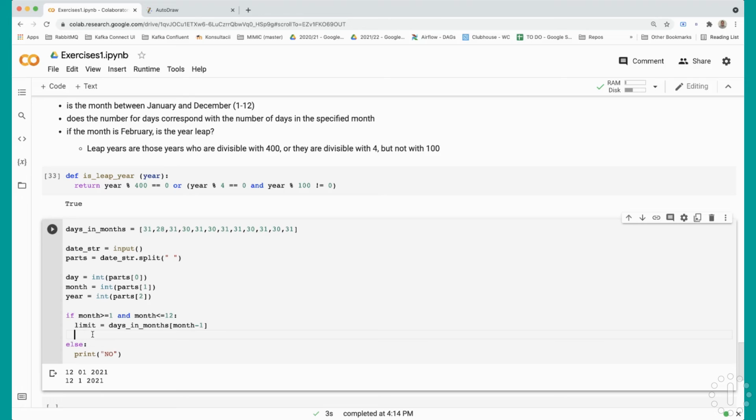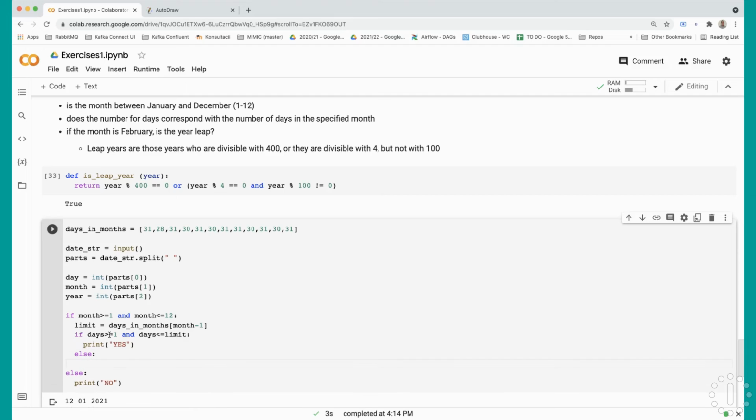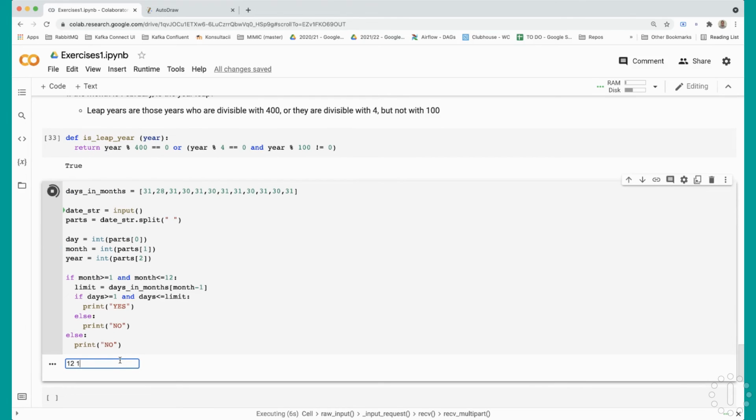Now, after we have the limit of days for that particular month, we check if the day is greater than or equal to 1 and less than or equal to the limit. If that's the case, we'll print yes, because this date is valid. Otherwise, we'll print no. Let's test this so far, and then we'll add the last part of the task, the check for leap year. For example, the 13th month, which doesn't exist, will get a no. So this condition is checked from the code.